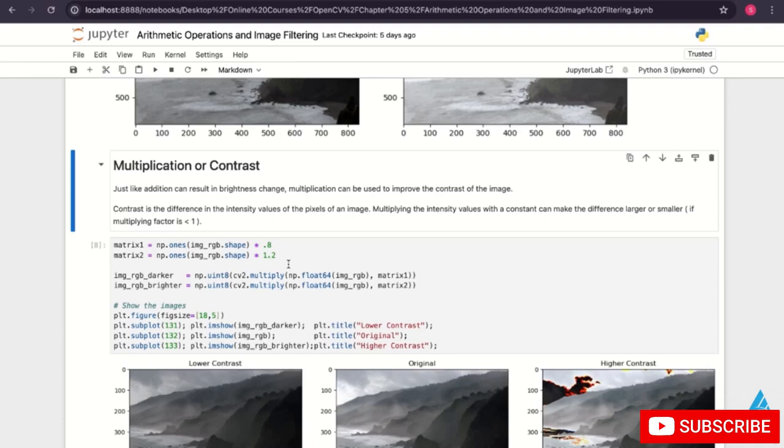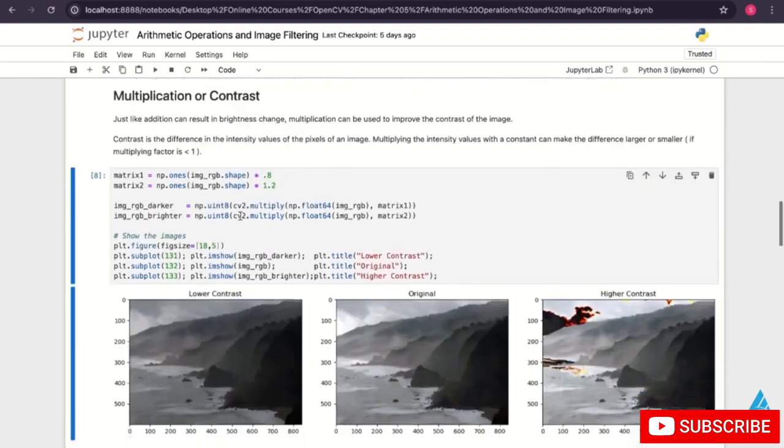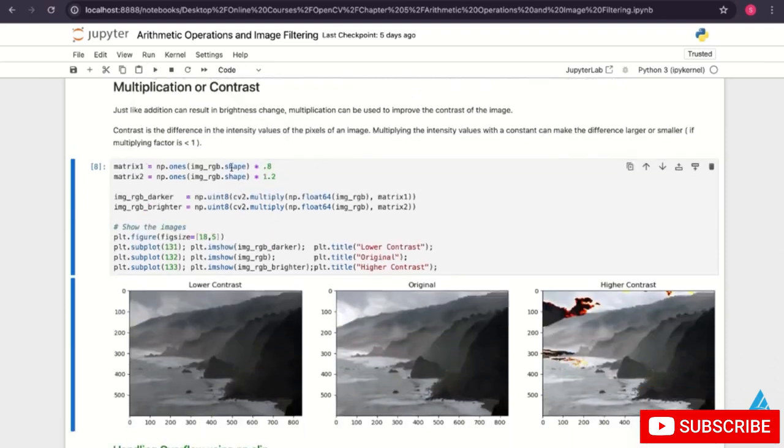Now look at this. We create two matrices by using our ones method, and we create the same shape of the matrix of the image. We will multiply by 0.8. You cannot use 50 again because it is going to give larger values. We use 0.8 and we are going to create a second matrix which is going to be multiplied by 1.2. And we have our darker and brighter.